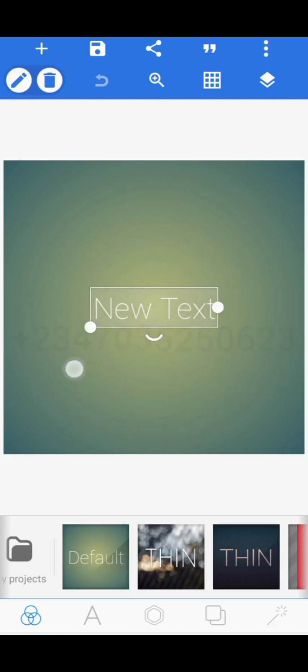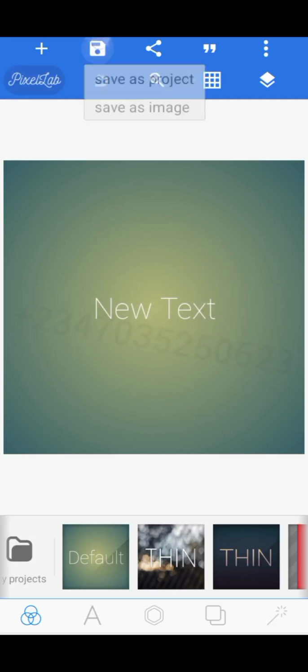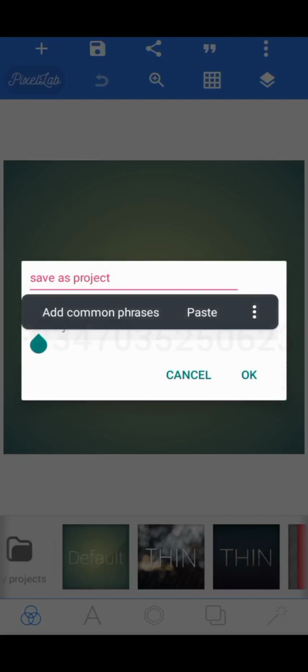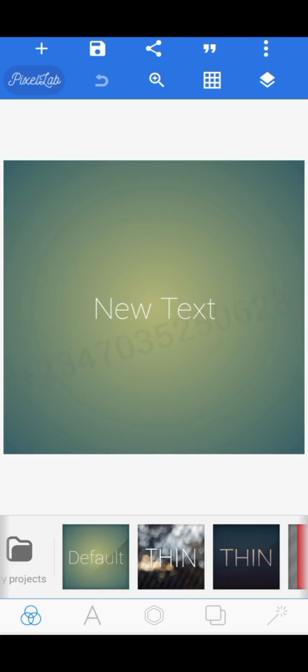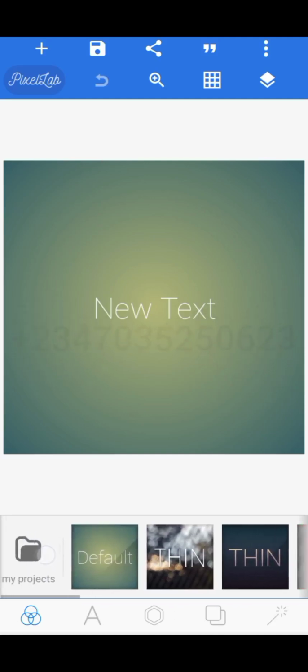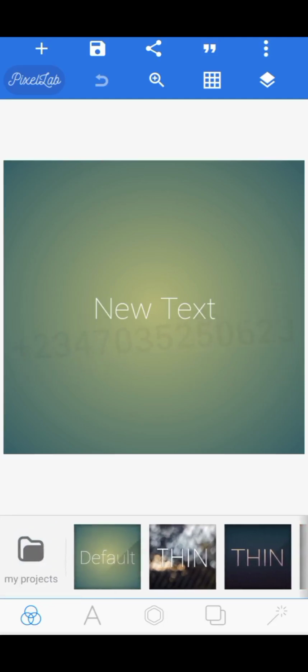So when you are done designing here, you click on this icon here, like a memory card. You see Save as project. You click on Save as project. You name your project here and you click on OK. Your project will be saved here and you can work on it later, maybe if you have anything you want to edit on it or you want to use it again.